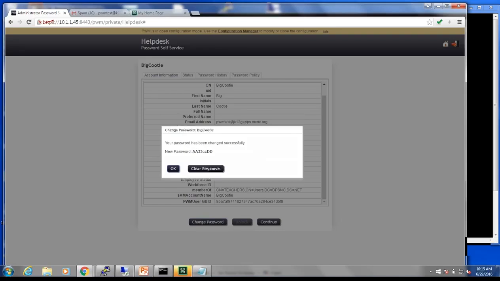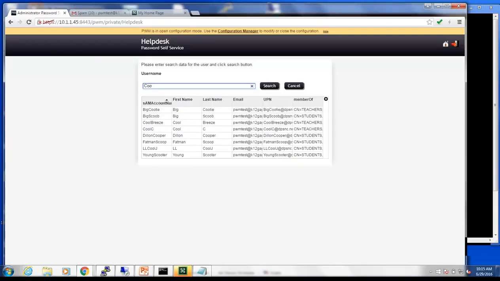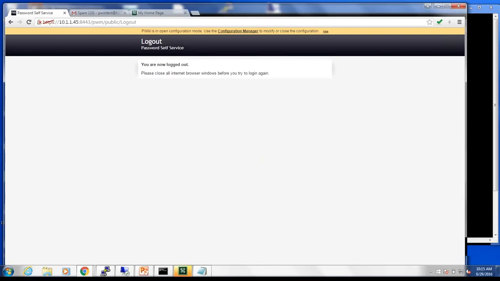And of course, if you have Active Directory policies in place, these would have to meet your policies, okay? And that worked, okay? And at this point, we will do cancel, and we will log out, okay? So that's our basic help desk functionality.